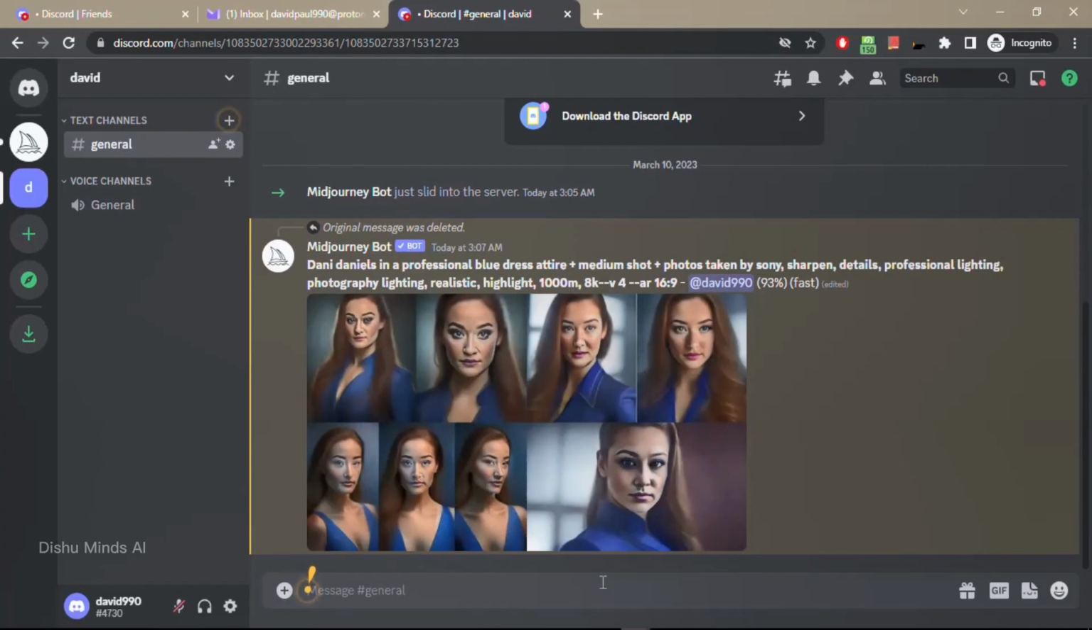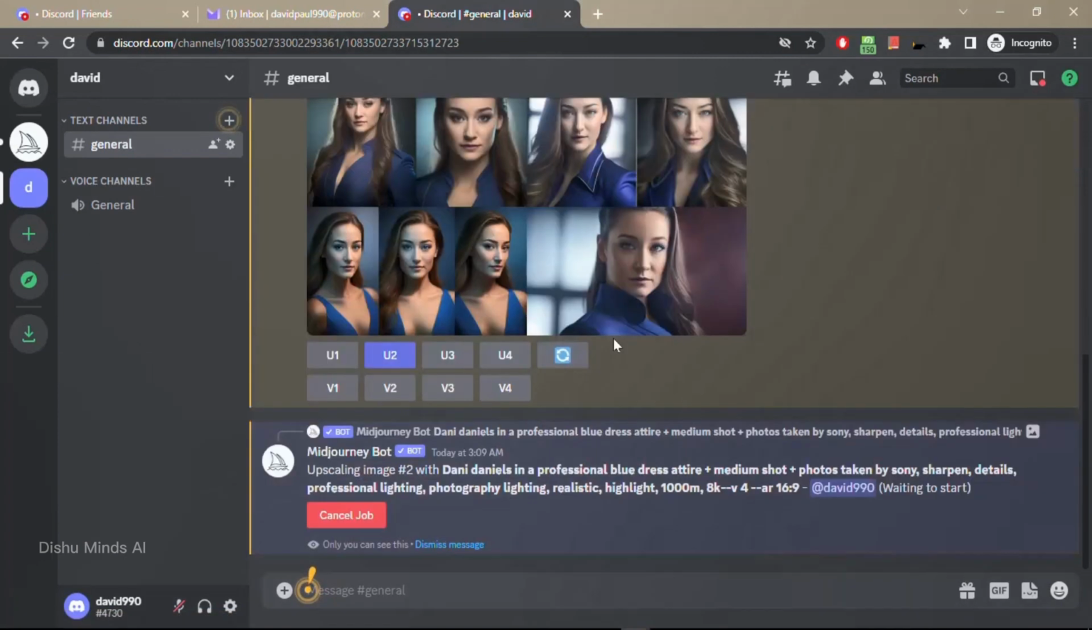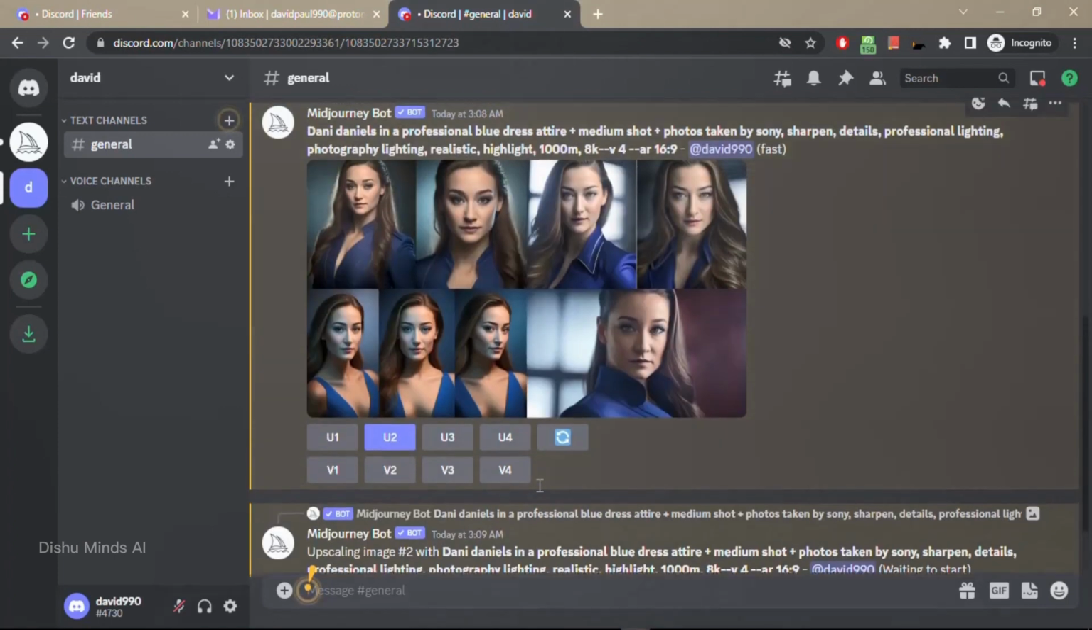Once the bot processes your prompt, it will come up with beautifully crafted pictures like this. Choose your favorite one by clicking these buttons. Let's suppose I go with U2. After I click the button, the bot again processes that picture into this. And that's it. Your prompt-crafted avatar is ready.